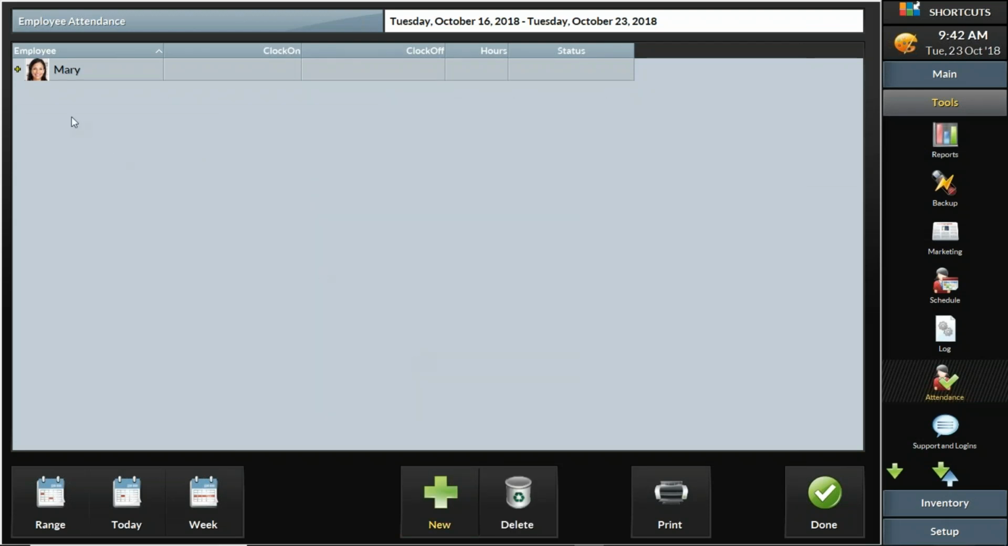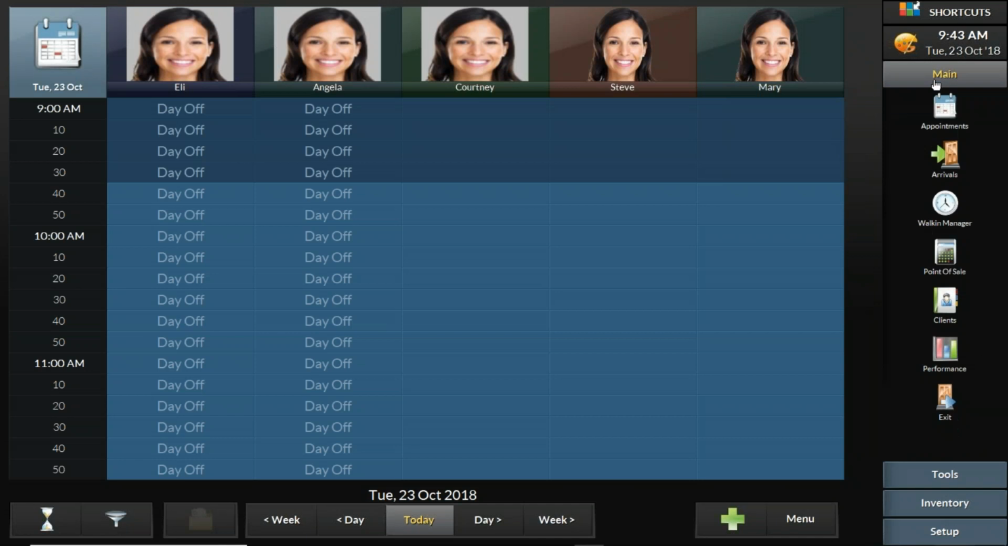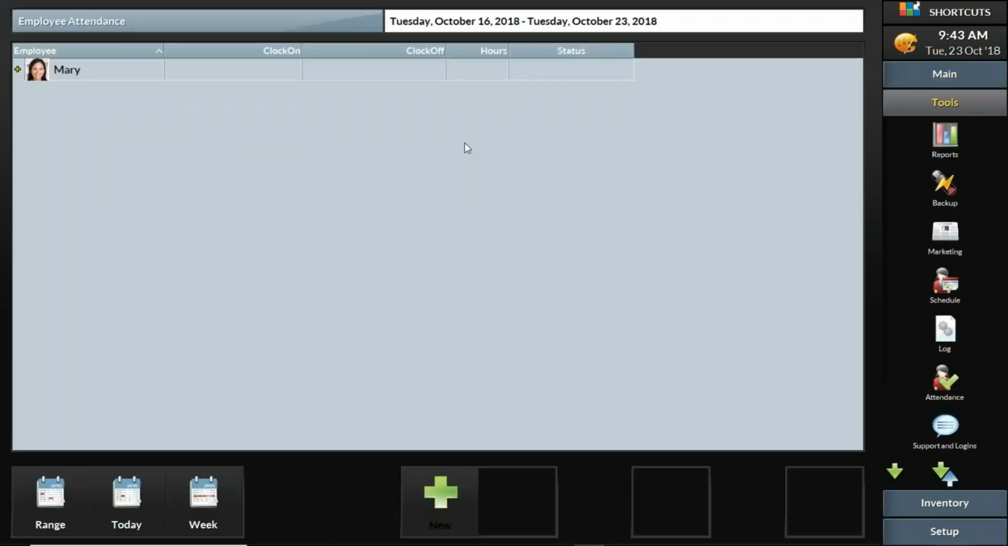And done. So now I have 2 entries for Mary. She was in yesterday, and she was in for just a couple of hours this morning. So if you have a staff member that forgot to clock in, and you go to attendance, and you notice that staff member is not in here, so that you can't fix their attendance, how do you do that? How do you deal with that?